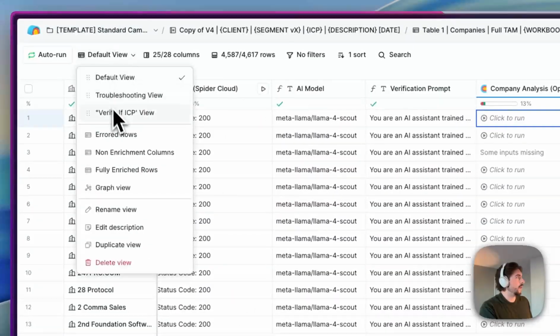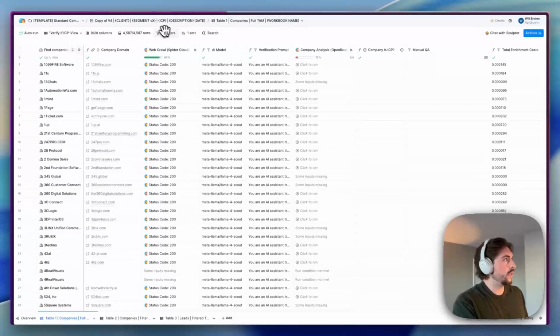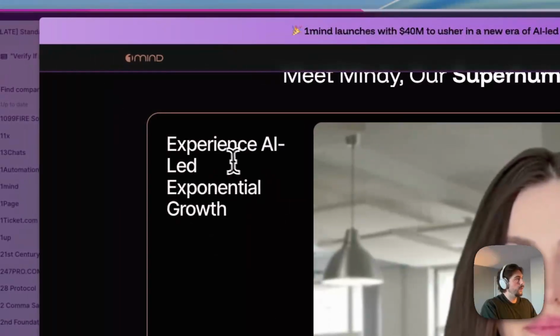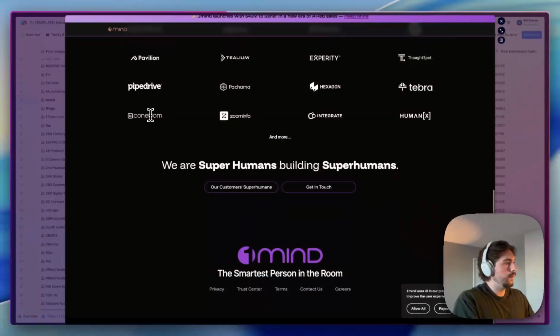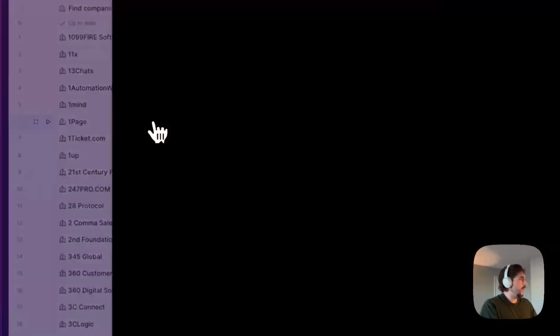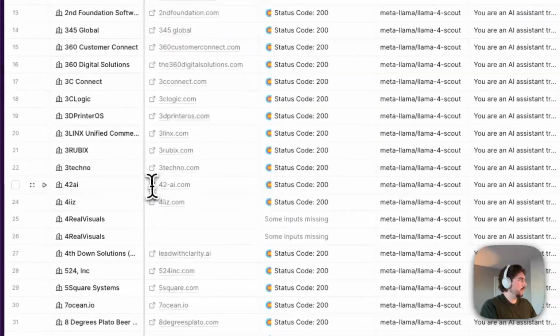And I like to run this in this view, which you will also have when you download this template, which is called verify ICP. Now the idea is you review some of the yeses, some of the nos, to help you determine, like, hey, a superhuman closer, experience AI-led, looks solid, or close enough to what we want. Get one page, prepare sales meetings, good enough.